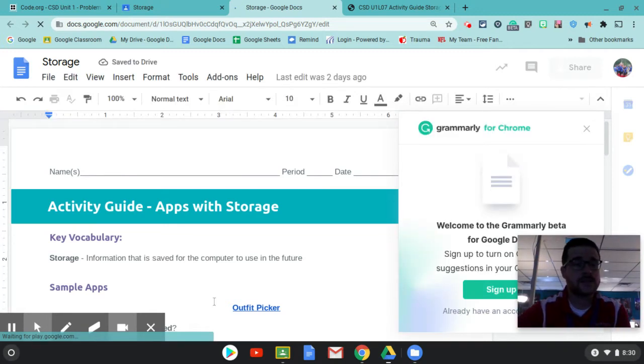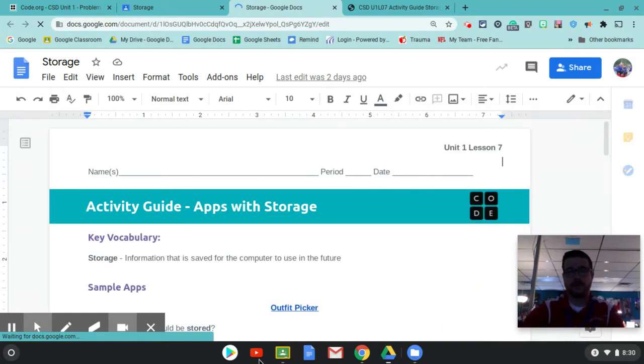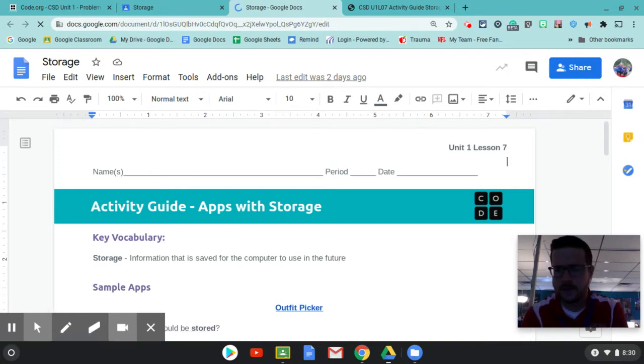Storage is information that is saved for the computer to use in the future. The way I've been telling my students here in the classroom, it's kind of like when you're watching Netflix. If you go into Netflix to binge watch Stranger Things or something like that, you don't have to put in your password every time. You don't have to put in your email every time. It stores that information because it doesn't change very often. There are two rules to storage, and we'll get into that in just a moment.